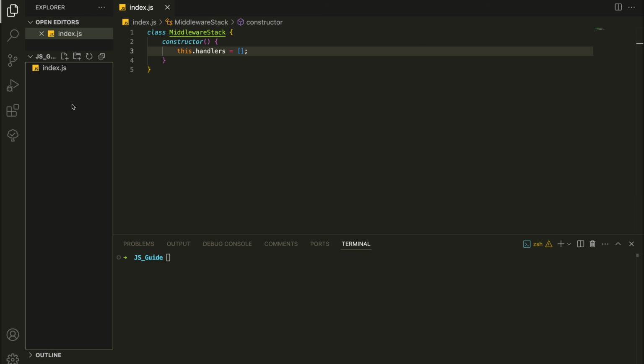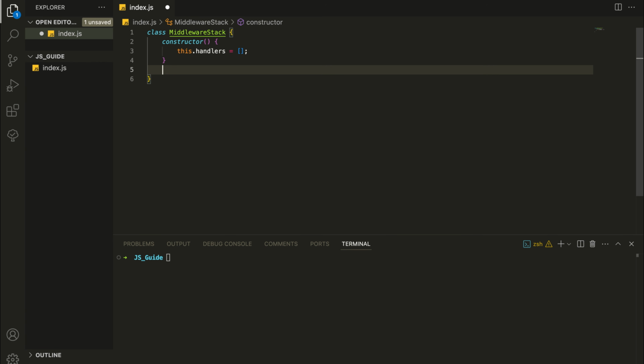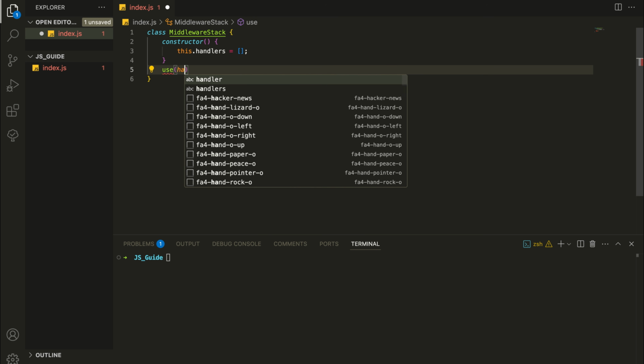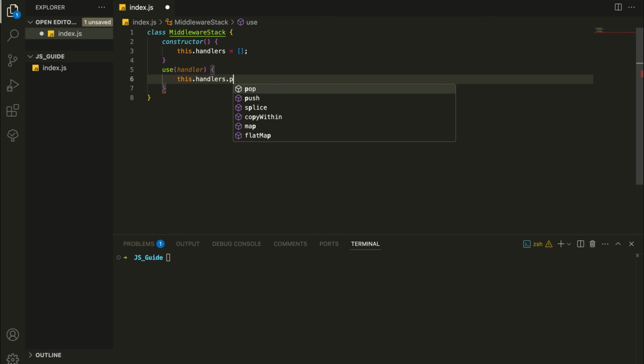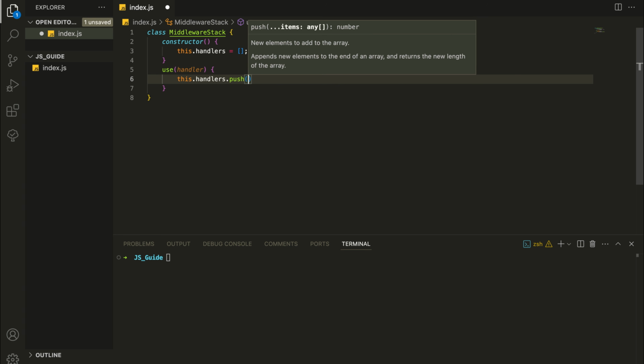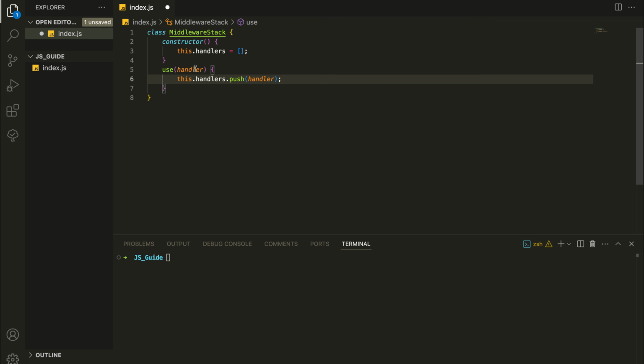The use method takes a handler function and adds it to our handlers array. The name uses a convention from Express, making our framework instantly familiar to anyone who's worked with Node web frameworks. This simple method is powerful because it lets you build up your middleware stack piece by piece.